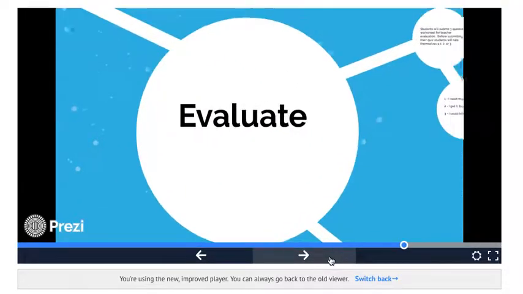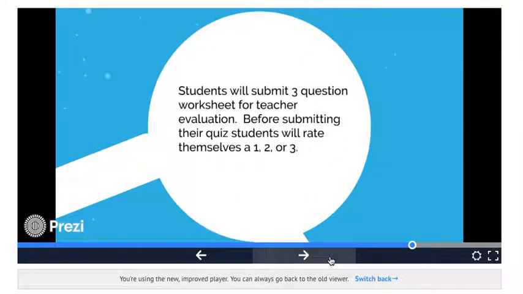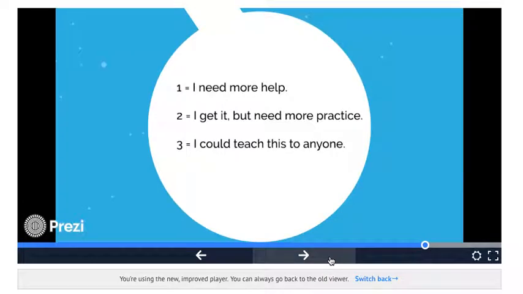And then we have the evaluate phase. And then the students will submit their 3-question worksheet for the teacher to evaluate. Before submitting the quiz, they will rate themselves a 1, 2, or 3. A 1, I need more help. 2, I get it, but I could use more practice. And 3, I could teach this to anyone. And we use the 1, 2, and 3 for our standards-based grading.